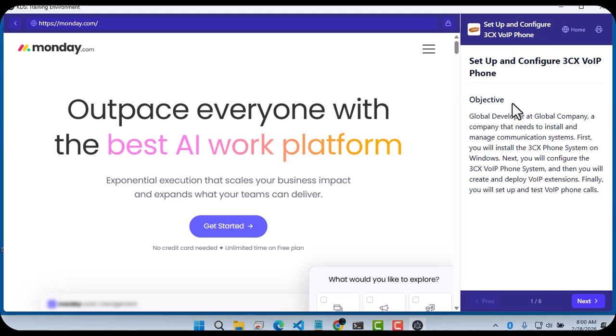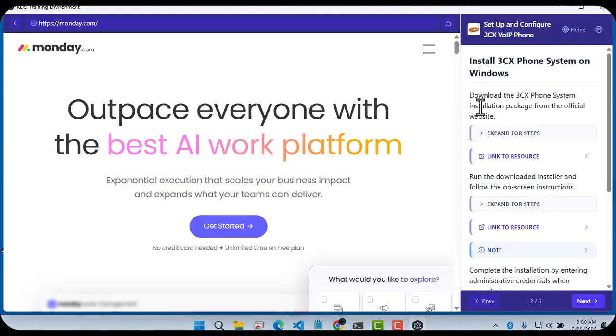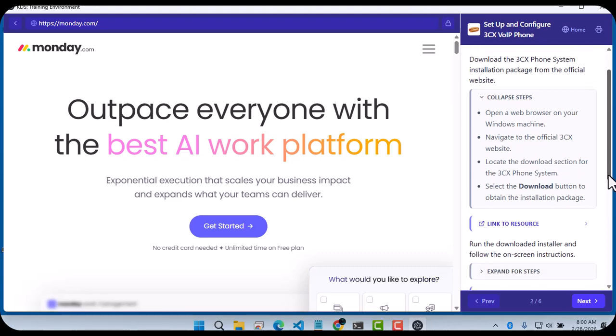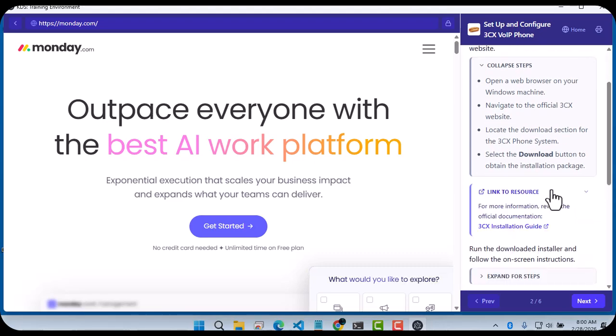If you look over here on the right, you have the objective. Go in here and it's going to say, our first requirement is to install the 3CX phone system on Windows. We're going to download the 3CX phone system installation package from the website. And if you expand for steps, it's going to walk you through every step of doing that. And we did this with a click of a button.